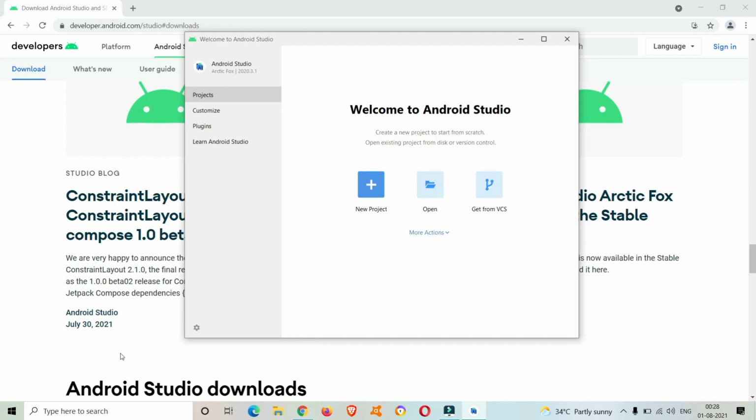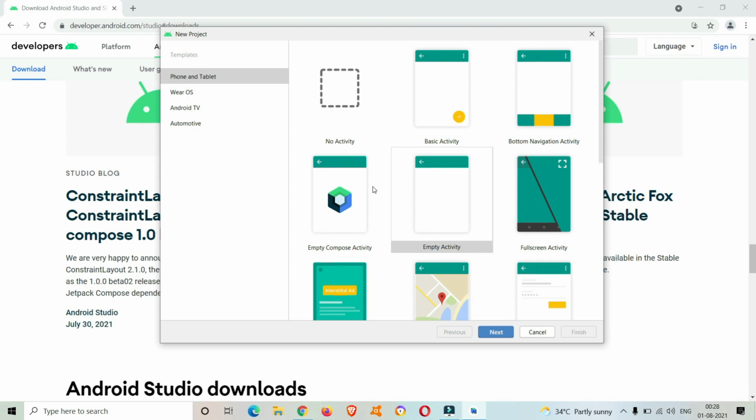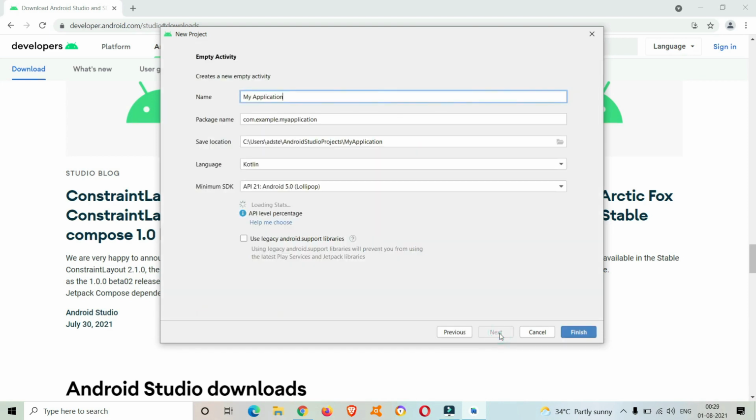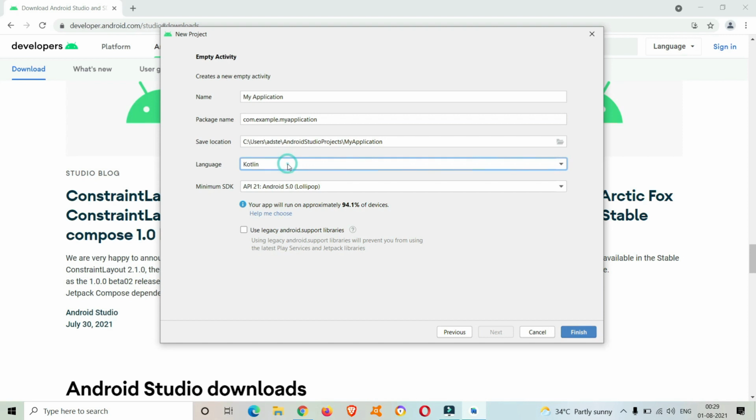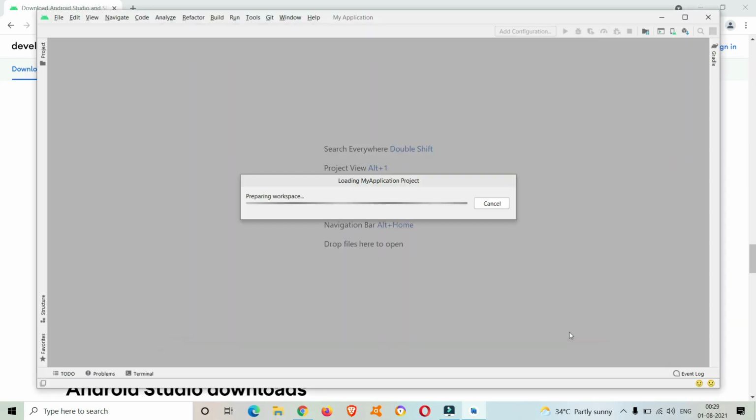Select New Project. Select Empty Activity. Give the name for the project. Carefully select the name since it's going to be the name of the application. Leave the remaining options as the default and click Finish.